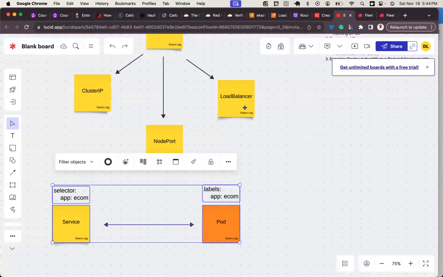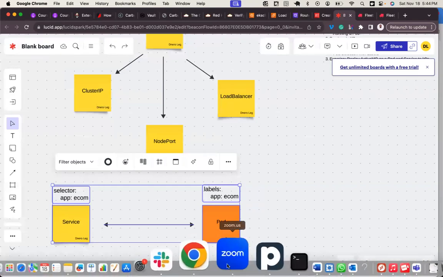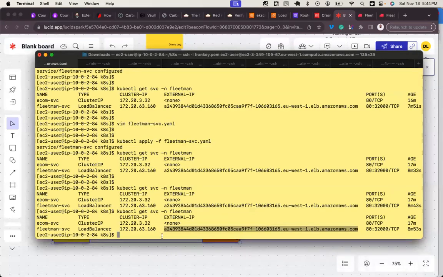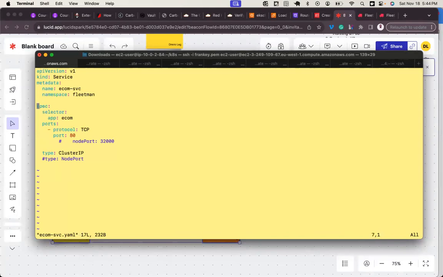All right. But when we get into ingress controller, because now I have exposed this Fleetman service as a load balancer, so that I am able to access it from outside the network, outside the cluster, with the external IP, which is this. If I now go and edit this ecom service, change the type to load balancer.